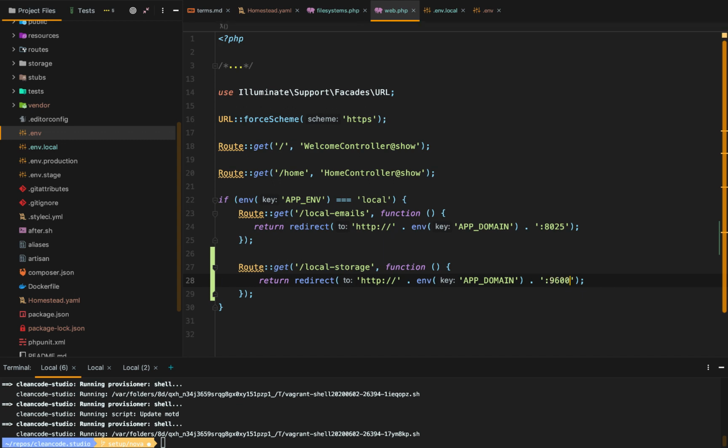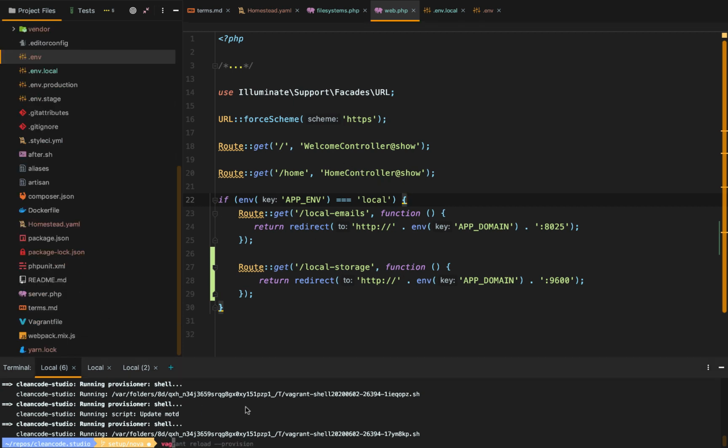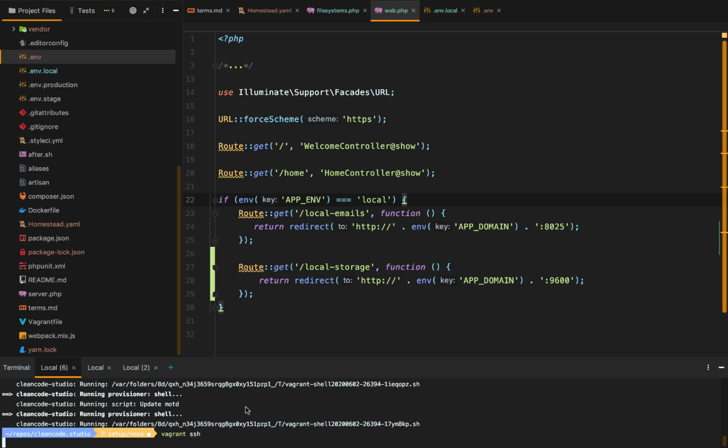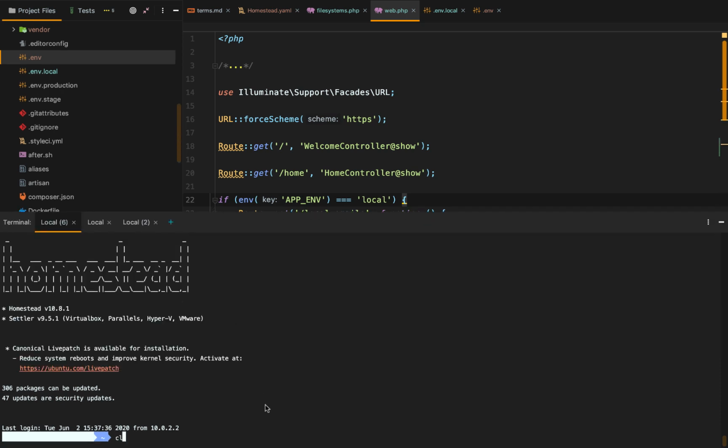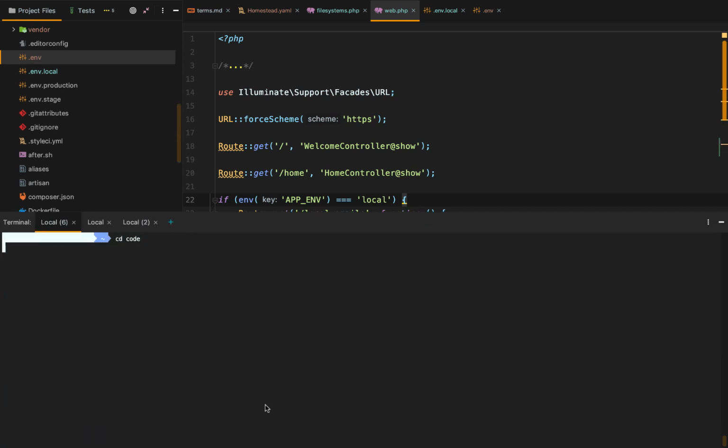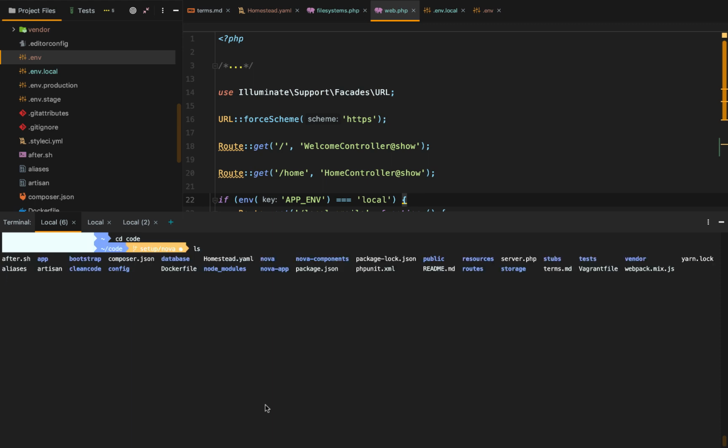9600. I never remember those, so I just make a whole bunch of local for local. And then we'll SSH in there real quick. See if that agnoster did work. Look at that. The colors are a little off, but if we go cd code, look at that. That's awesome.